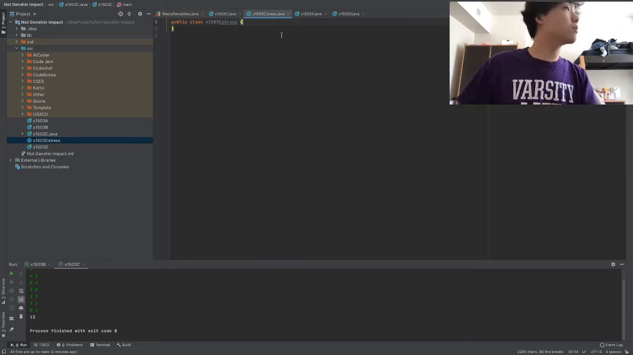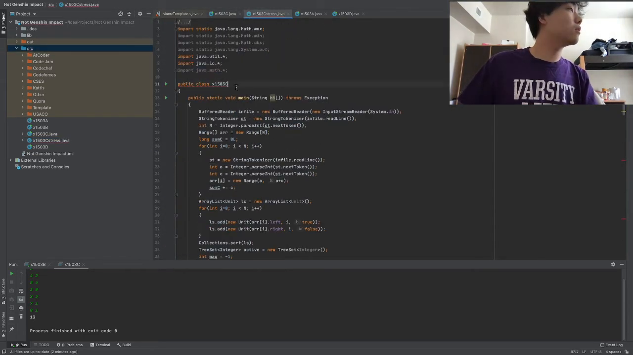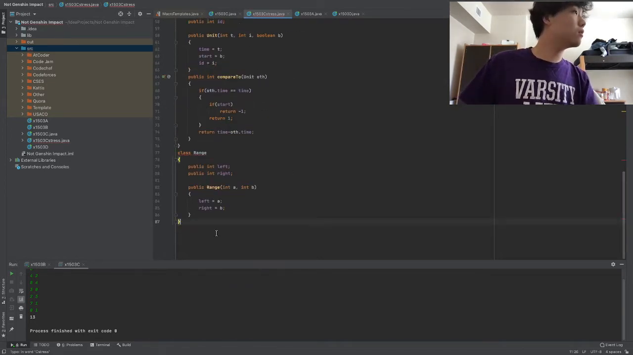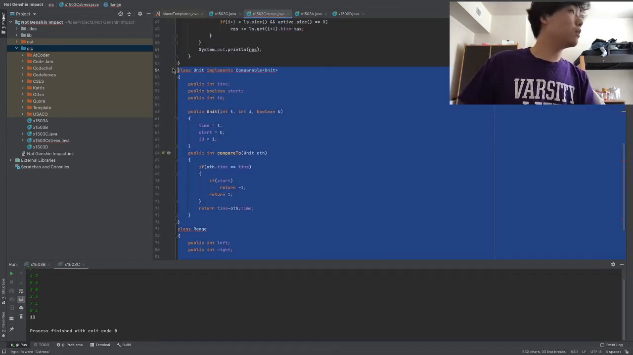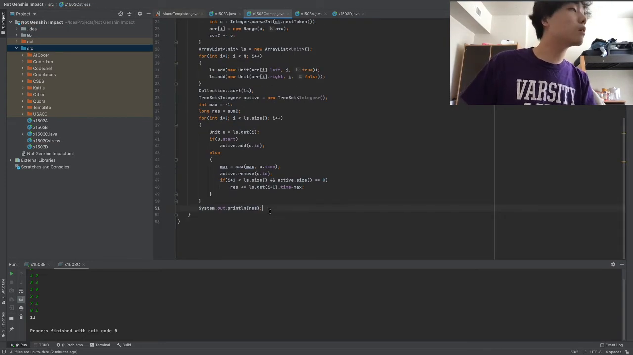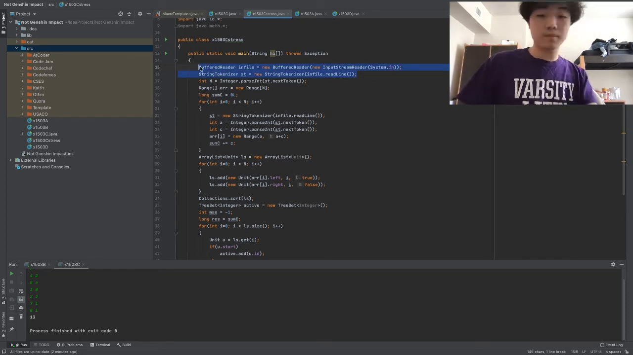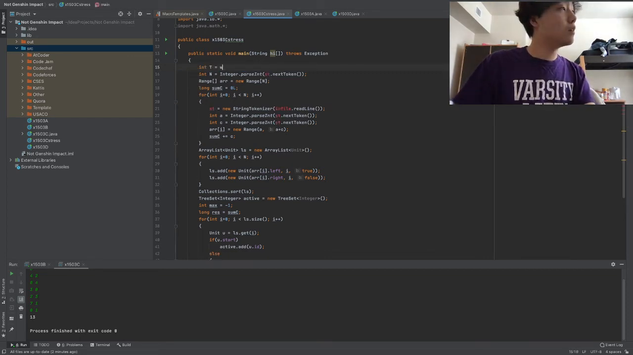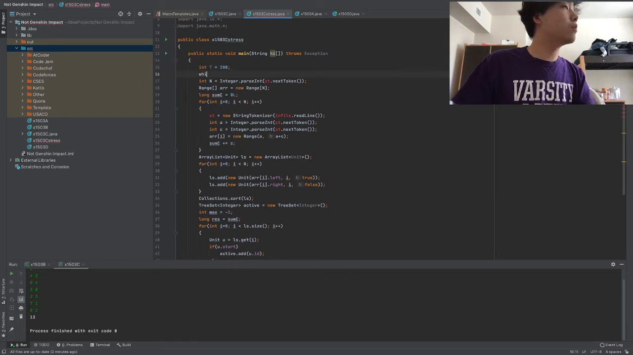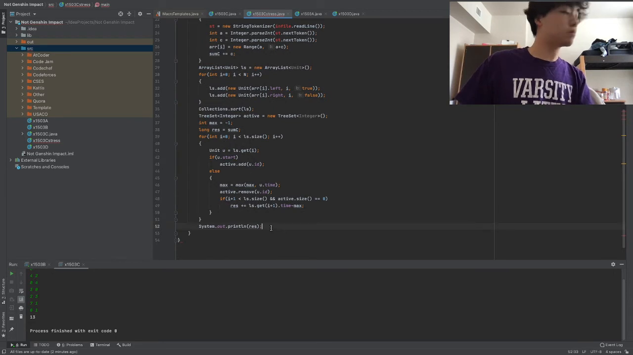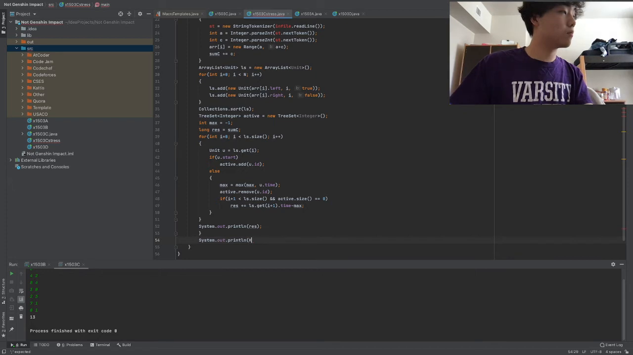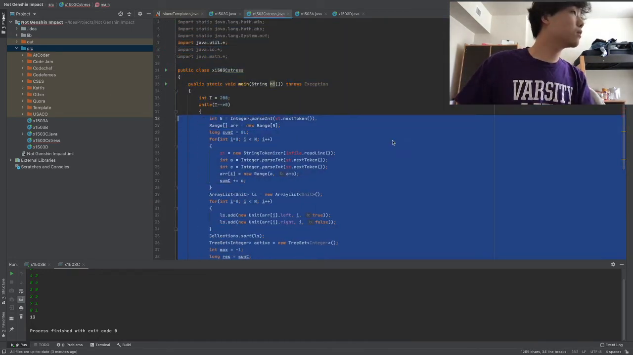Oh wait, hold on. Let me just do it like this. So we have a stress tester. We don't need these because of how it works. And t is equal to 200, while t minus minus is not equal to 0. So we do this, and n is equal to.